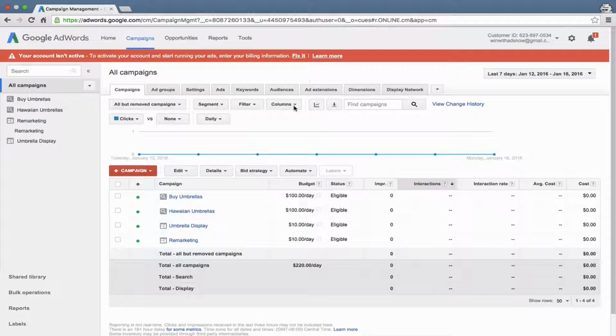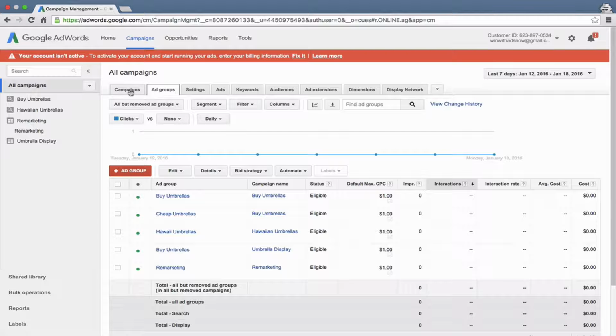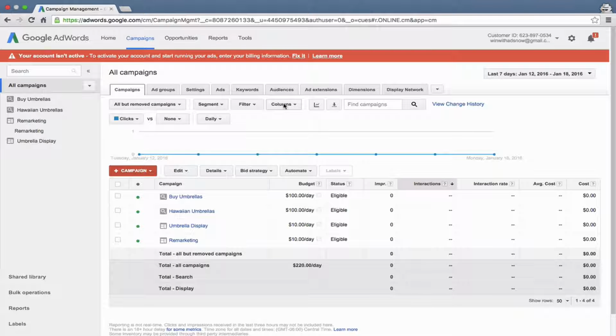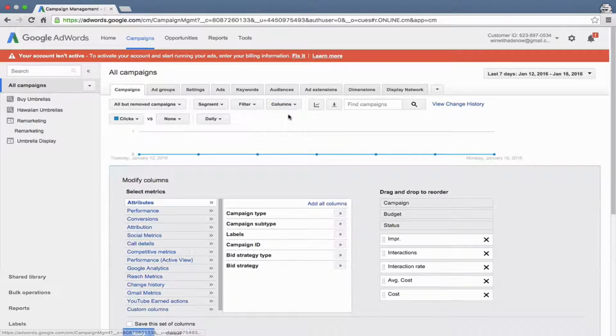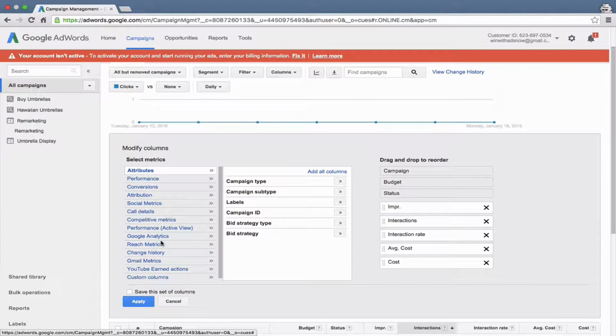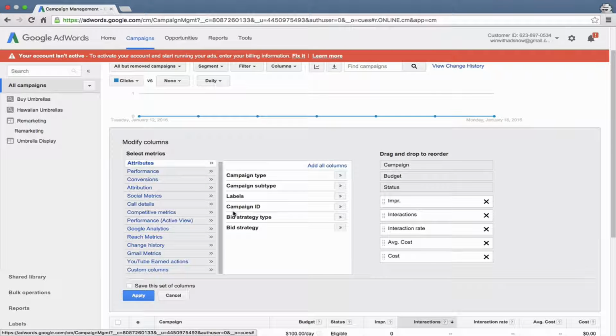So the way we access that is by adding columns to your reports. Right now we're at the campaign level. We could also do this at the ad group level, but I'll just do it at the campaign level for this example. You go here to the columns option, hit modify columns, and you can see lots of different options here, lots of different metrics and information that you can add to your reports.